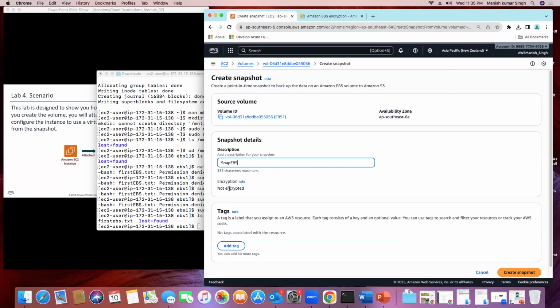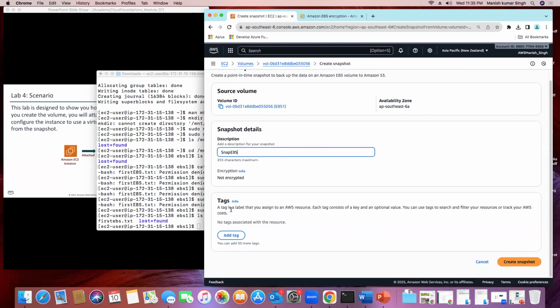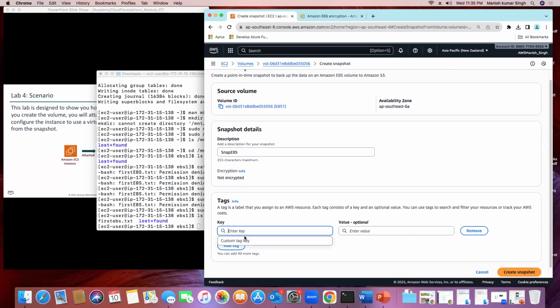We didn't encrypt that, there's no encryption option. We can again create a tag just to group it together, say snap EBS. I just put the name, right? So create snapshot.